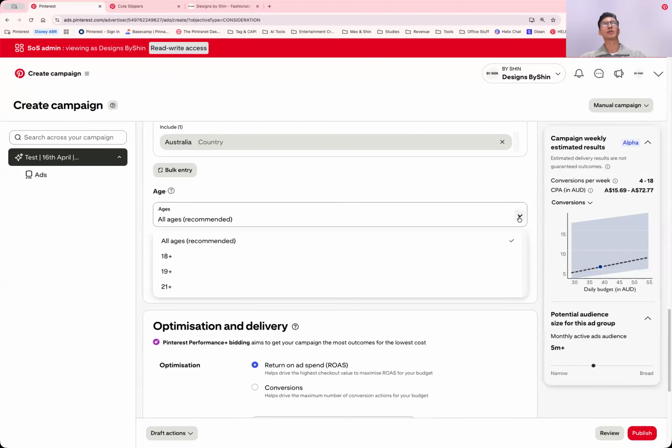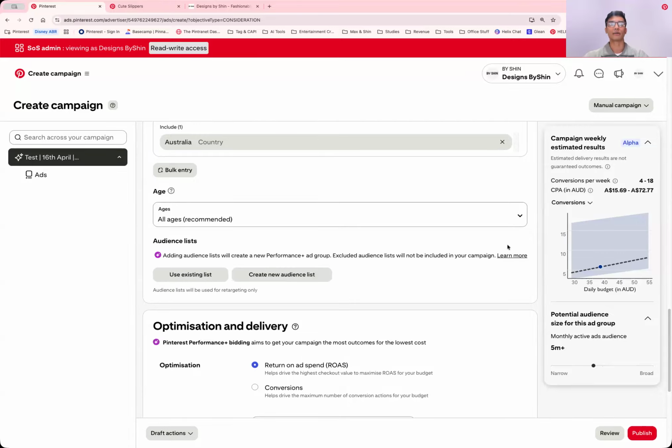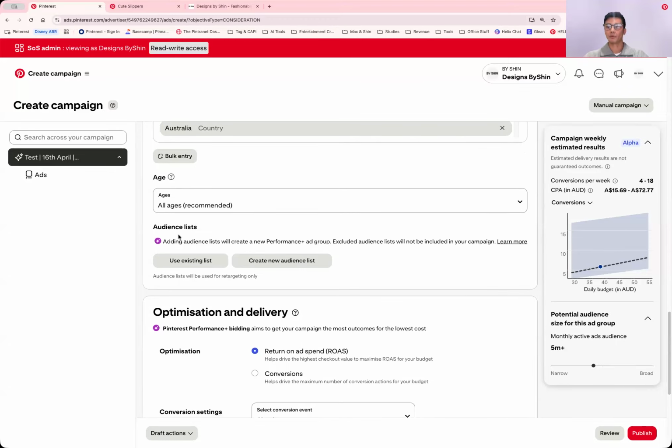And in here as well, you're able to target specific ages. So if you want to target 18 plus only or 21 plus only, you're able to do that as well. I like to keep mine all ages, all right? Let's target broad and let's measure performance across that. Right below it, you're going to see this part here, audience lists. What audience lists are is essentially, maybe as a business, I don't want to target people that have made a recent purchase with my business in the past 30 days. I don't want to target them again.